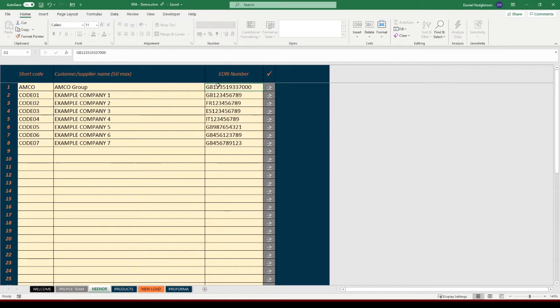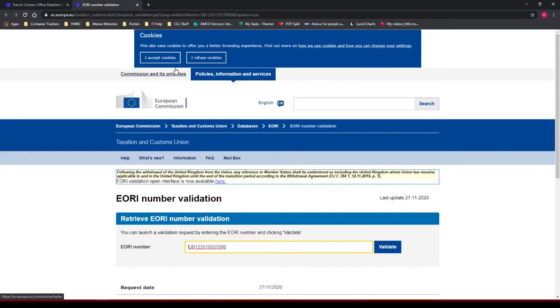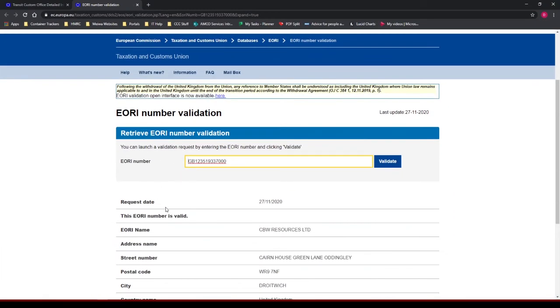Easiest way you can do that is once you've entered the number in here, you click this arrow just to the right hand side and it will load up just a website there from the Taxation and Customs Union, that this EORI number is currently valid, which is what we wanted.